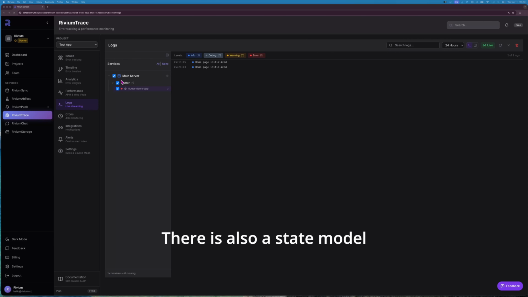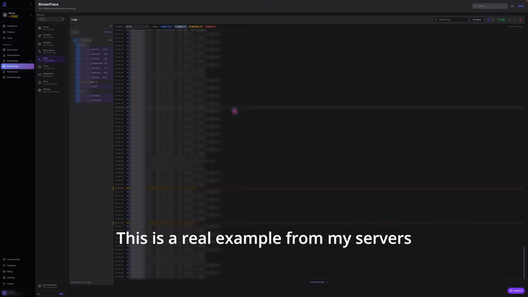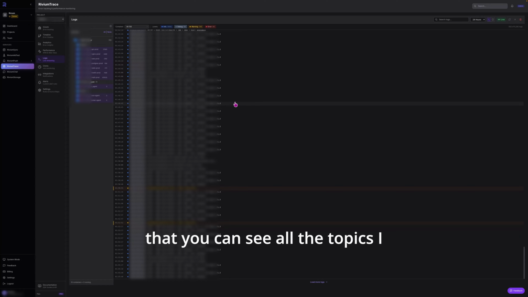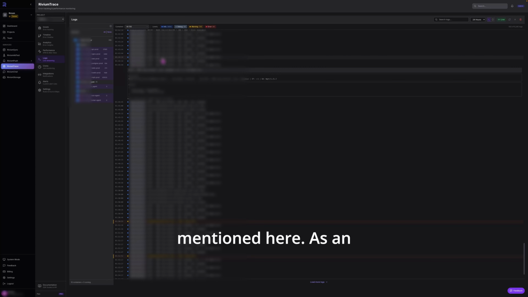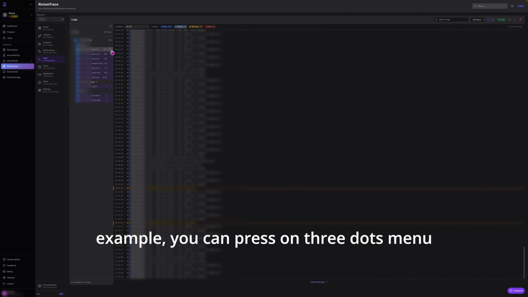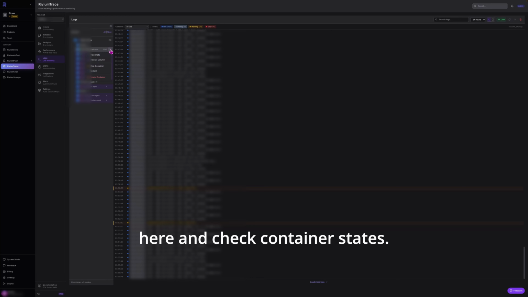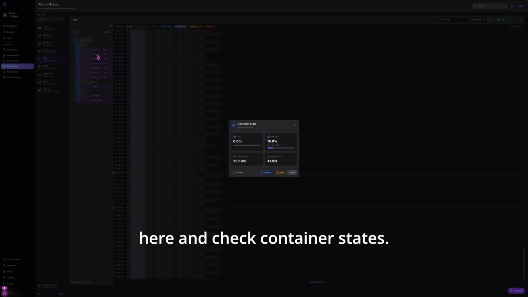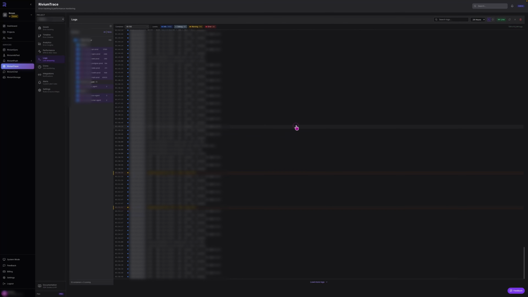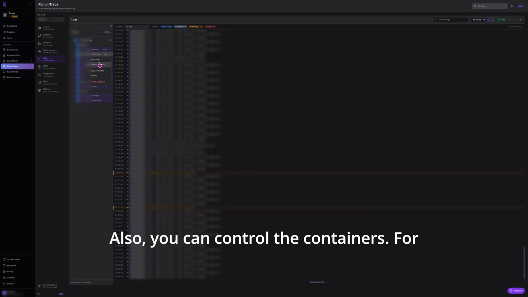There is also a stats modal that shows container metrics. This is a real example from my servers, where you can see all the topics I mentioned here. As an example, you can press on the 3-dot menu here and check container stats. Also, you can control the containers.